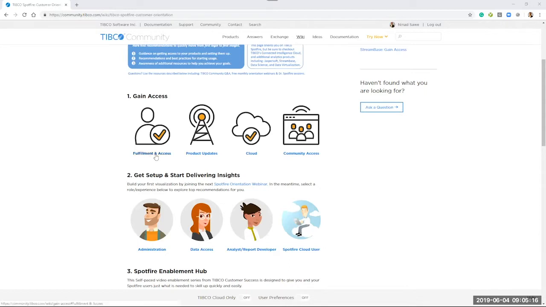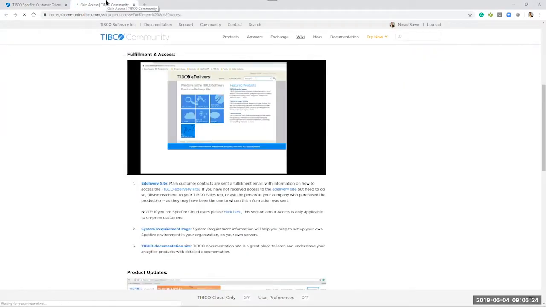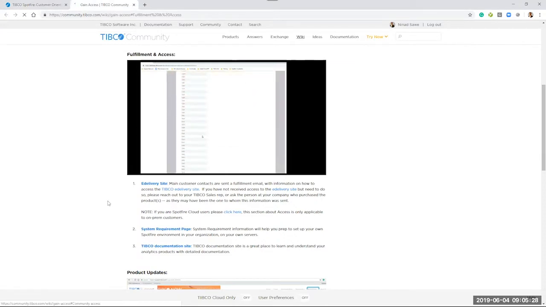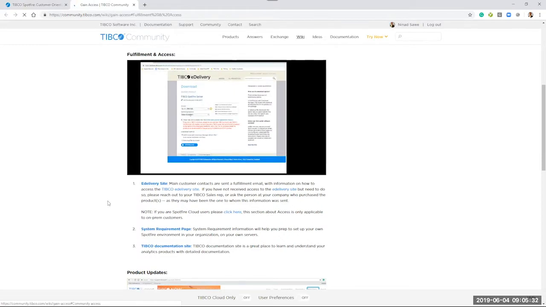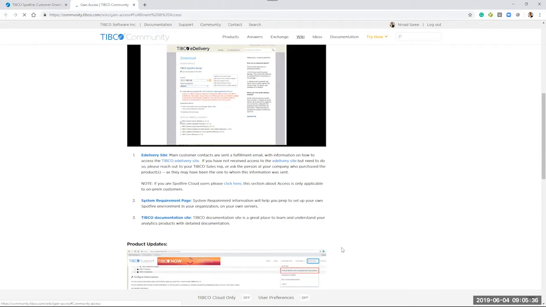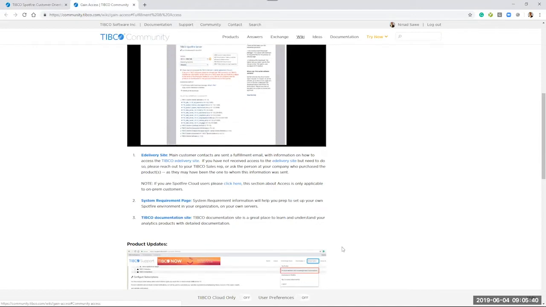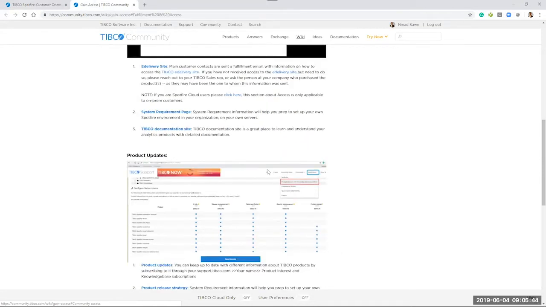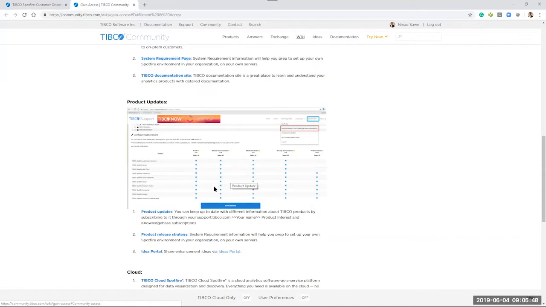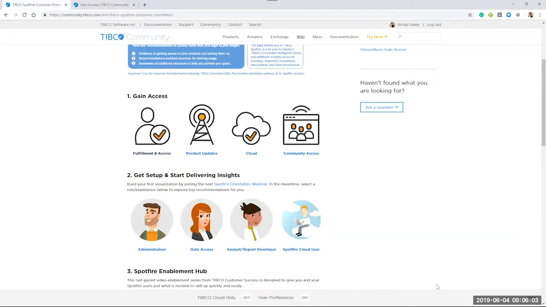The first part is about gaining access, right? After you bought the product, there are so many questions about where you can download, how you can download. We try to cover those under fulfillment and access: how you can go to the e-delivery site and download your product, where you should learn about the system requirements page, because you will need to start planning your implementations, documentation, product updates, so how you can keep yourself up to date with new releases, security announcements, and KB articles on the product you bought from TIBCO. This all is covered. I am not going to go through each and every section, but the basic idea was to help customers on different phases of their journey with our product, with Spotfire.